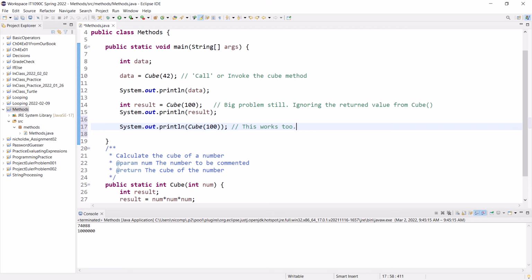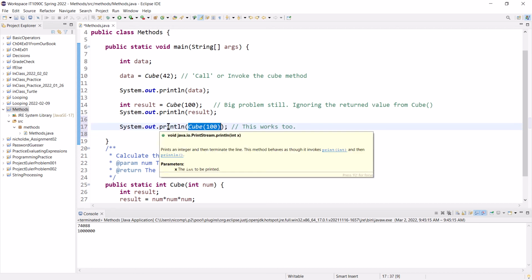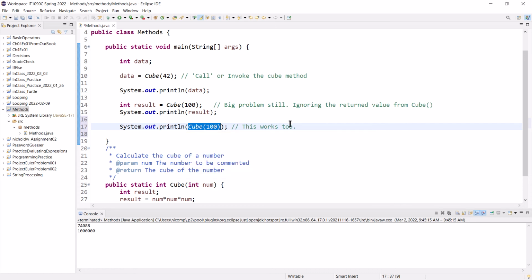Two ways, then, we can deal with this when a function returns something. We can store it in a variable and then mess with the variable, or we can just pass it to another method. So the return value from cube here is passed as an argument to println. One function deals with the results of another function, and we do that all the time. There's nothing untoward about that whatsoever.